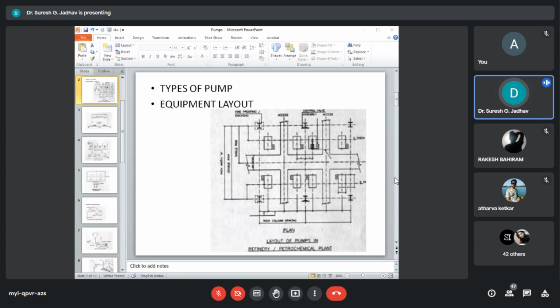The diaphragm pumps are compact and deliver precise quantities of fluids. The positive displacement pumps are not suitable for pumping slurries and are not suitable for abrasive services.